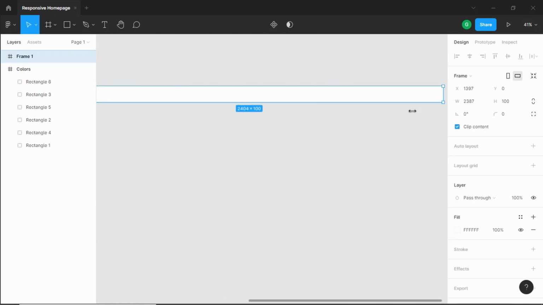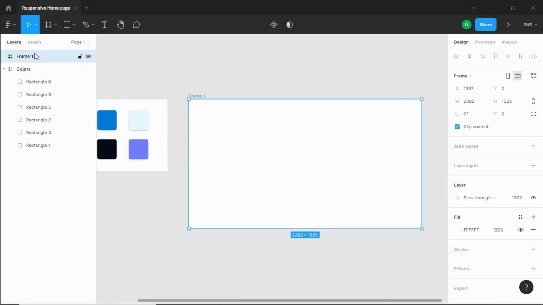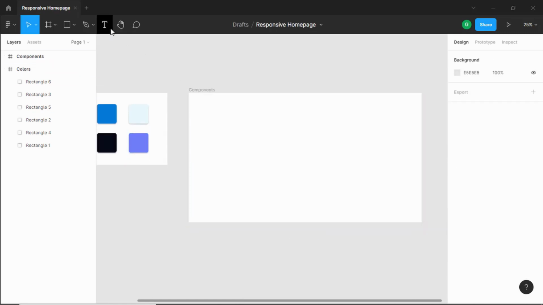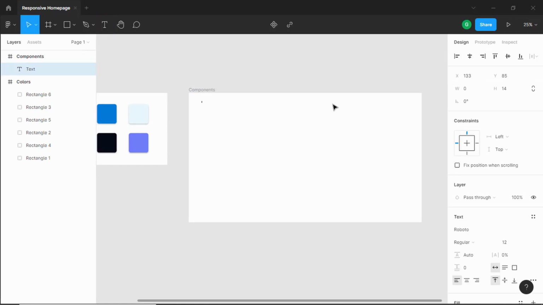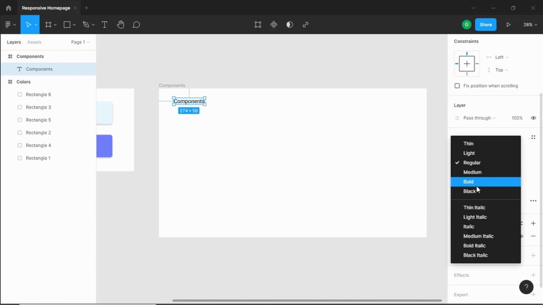And let's just increase the height and the width. And let's just rename this to components. And let's add a text over here. So I'll just type components. And we'll just set the font size to 48 pixels. And I'll just set it to bold.